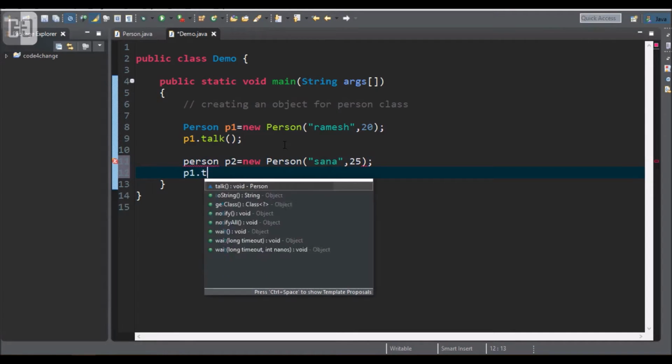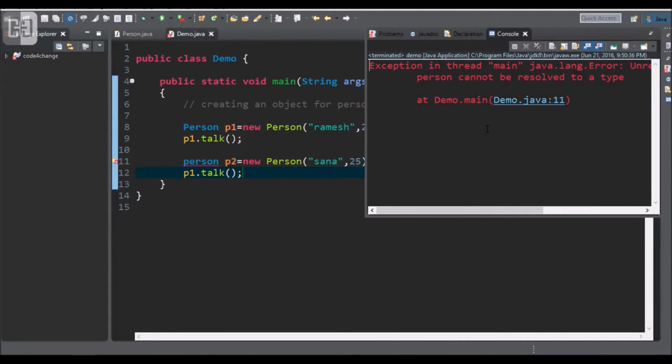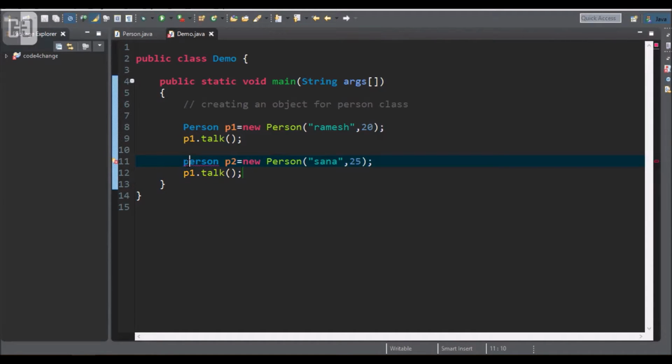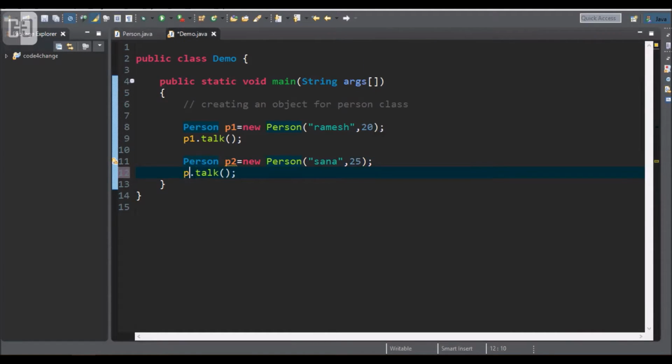Now again I will write this talk method. Okay, now once again I will run this program. Okay, so this is P in capital letters over here. Now let us once again run this program. Now see here. Let us once again check it. It's not going. Okay, so this is P2 comma name. Sorry, this is P2 comma name.